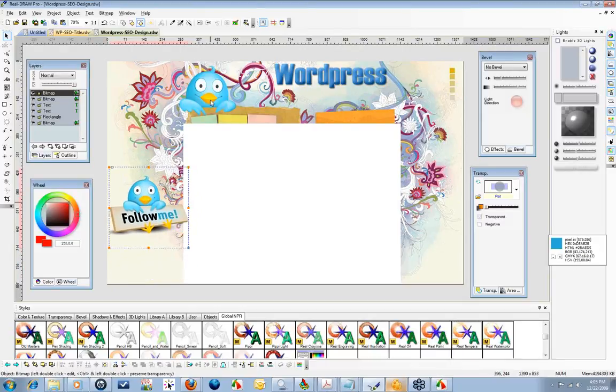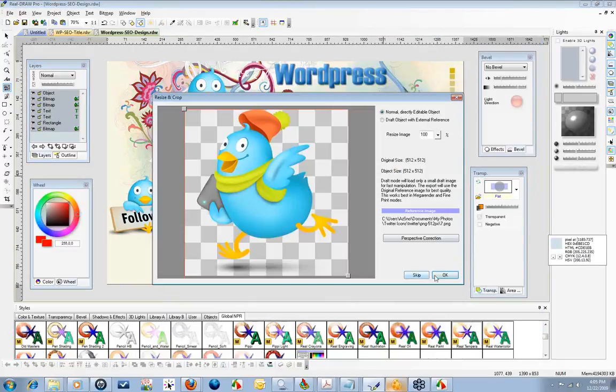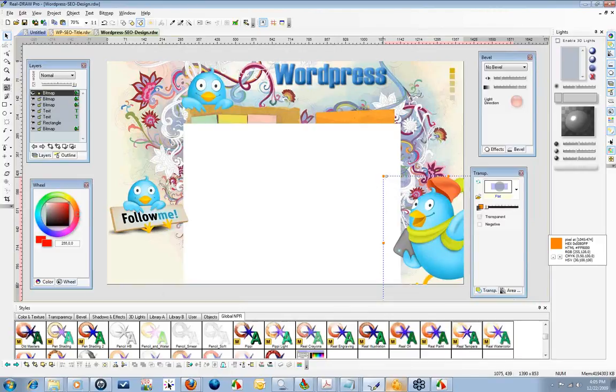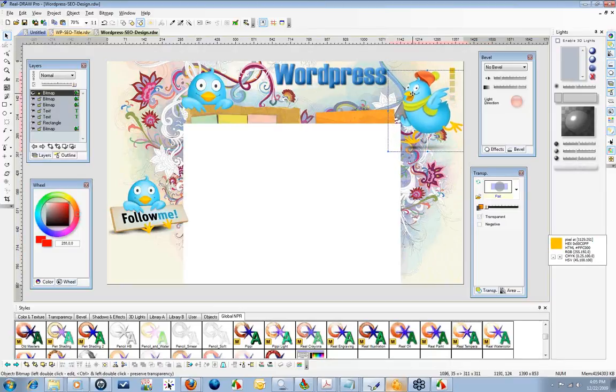Somewhere in there, I think. This guy's still a little bit too big, I think. And drop that right there, and then we want one more for this right-hand corner. And I picked this guy. And I think somewhere in there.